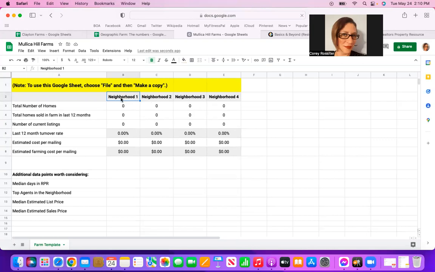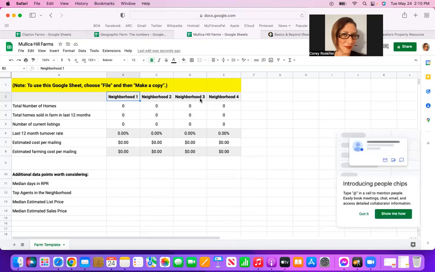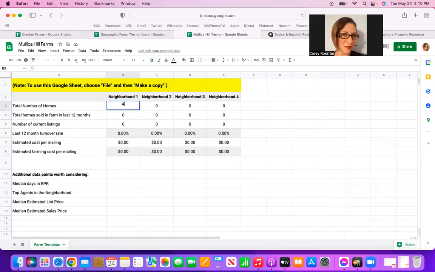So you would say, I'm looking at these 4 neighborhoods, all in Mullica Hill, and I'm trying to decide which one's the best one. I would enter the total number of homes on this one was 45. Homes sold in the last 12 months was only 1. It's now going to calculate that turnover rate for me at 2.2%. That is not high enough to make that a worthwhile farm.